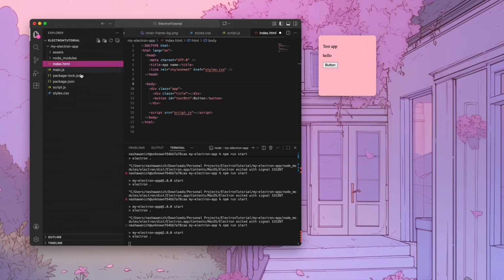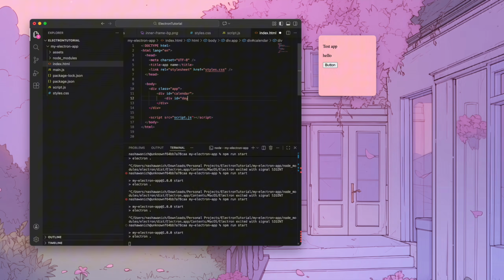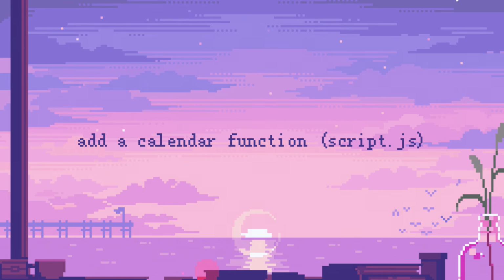The next thing I'm going to do is work on my index.html. So I am just going to remove everything that's within app and then start adding new stuff. First I am just going to make a calendar. And within calendar, I am going to make a box that will display the day and the month. So I'm just going to say day and then also month.